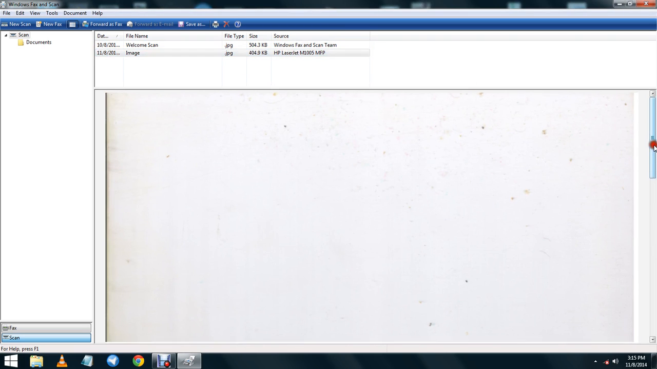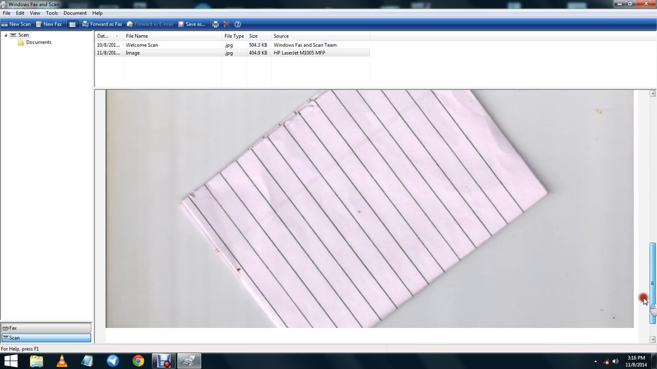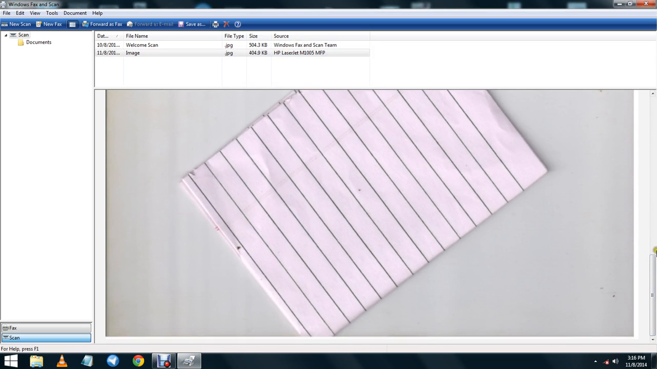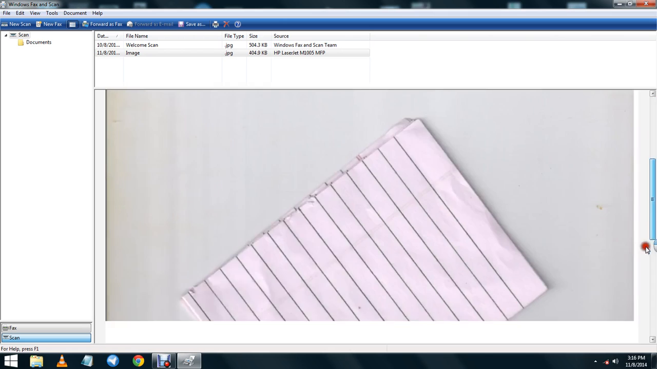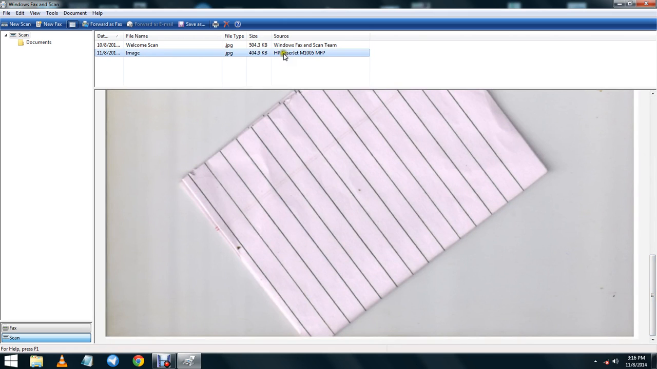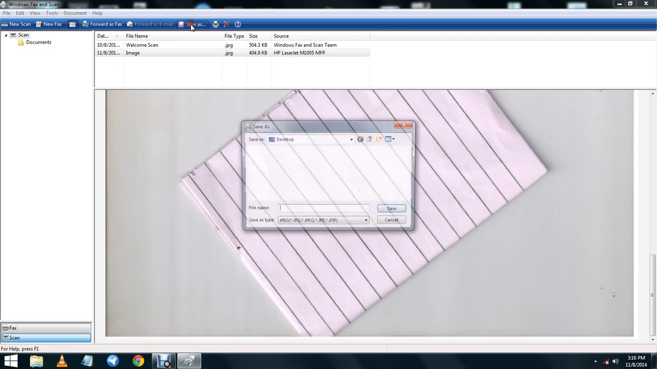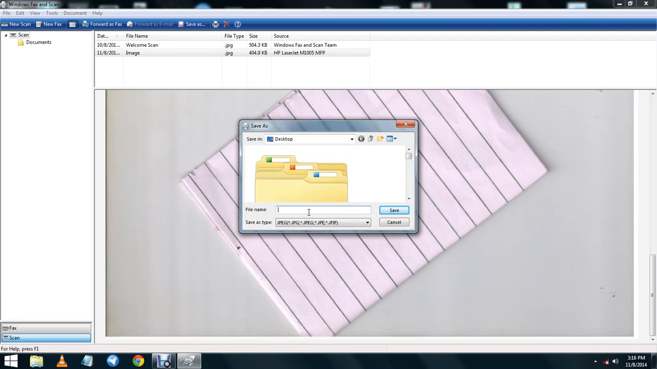This is our scan file. We put a piece of paper on the scanner. It was put here on the scanner. Our scanner is HP LaserJet M1005 MFP. We can save this file by clicking on Save, where we want to save it.